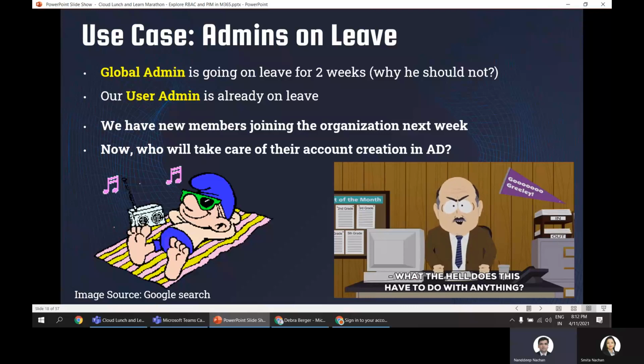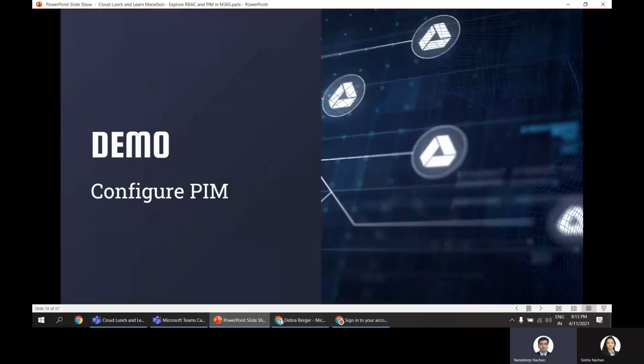To handle this kind of situation, what we can do is the global admin can give those privileged accesses to any of the other admins. So during the next week, that other admin can go ahead and perform that particular task, and from there, he will be able to perform those tasks as well as roles. So let's take a demo of how it works.